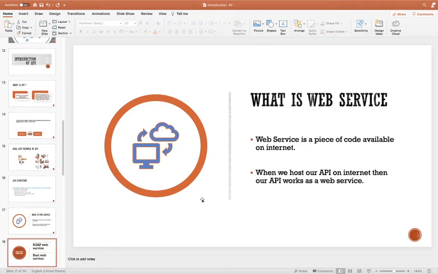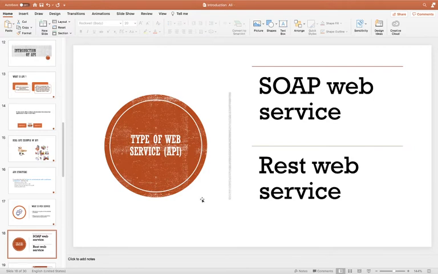Now we will see what kinds of web services we have in the market. Currently in the market we have two famous web services: one is the SOAP web service and the other is the REST web service. First we will understand what a SOAP web service is, and then what a REST web service is. We will be more focused on REST web service since it is very famous in the market nowadays, and it has many advantages, which we will see one by one.